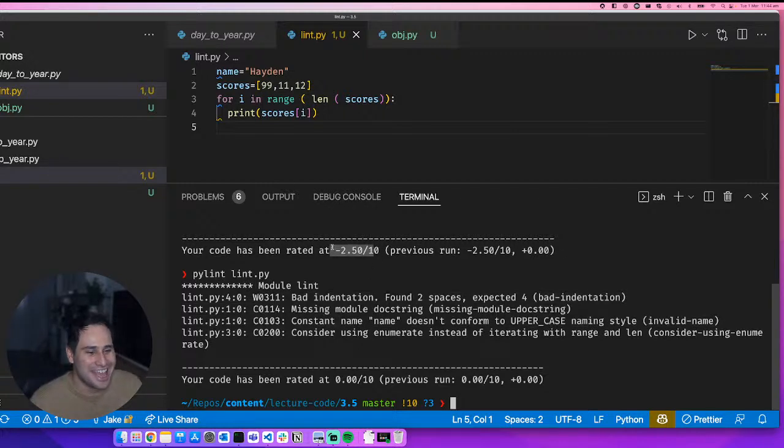My code has been rated at negative 2.5 out of 10. That was quite mean.